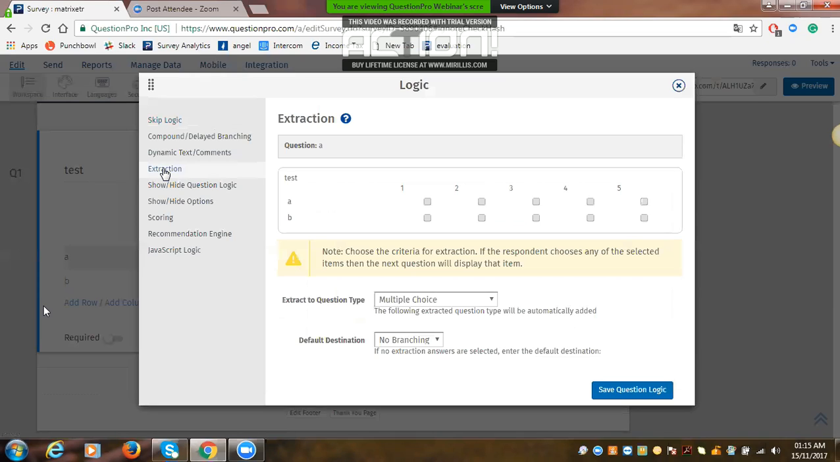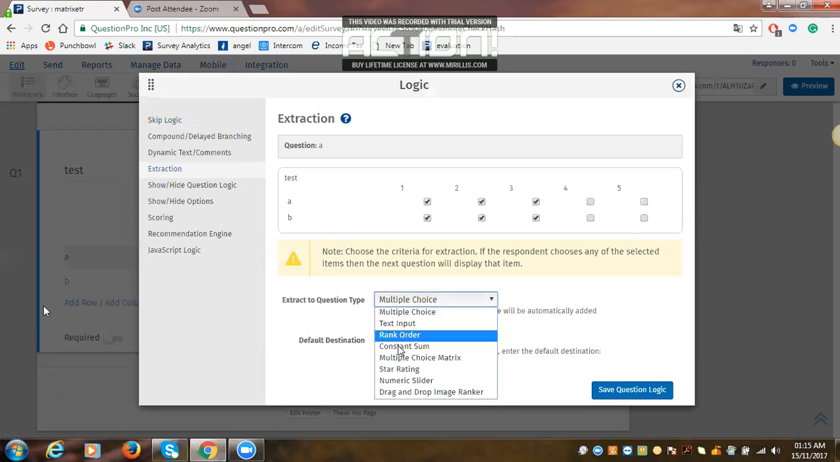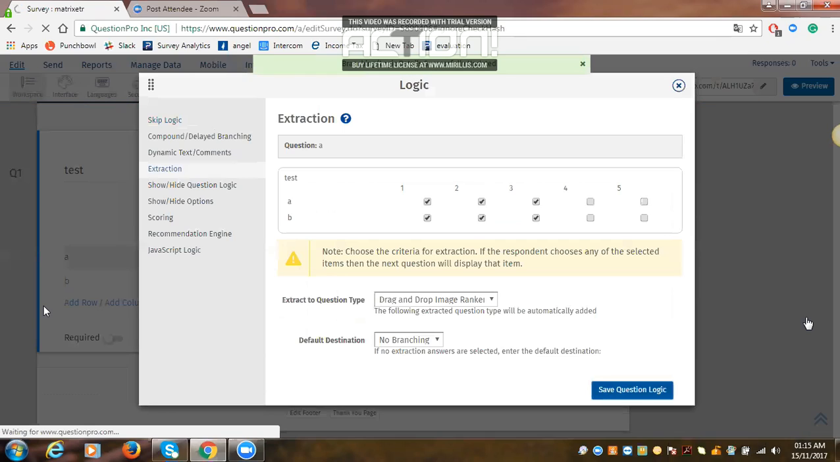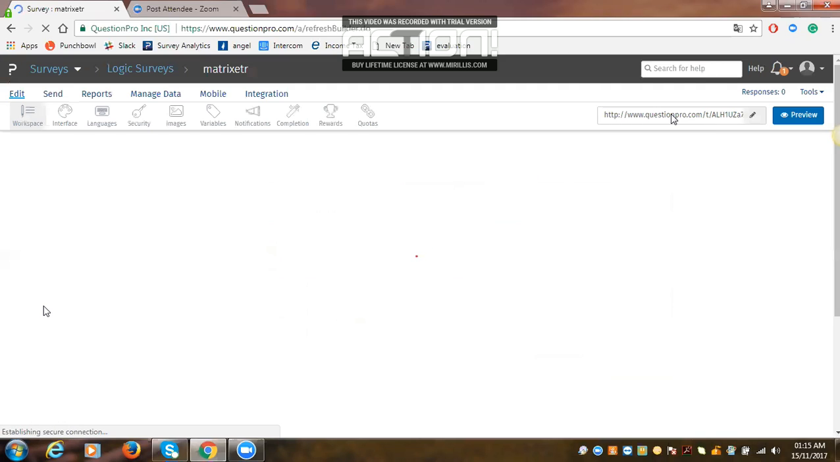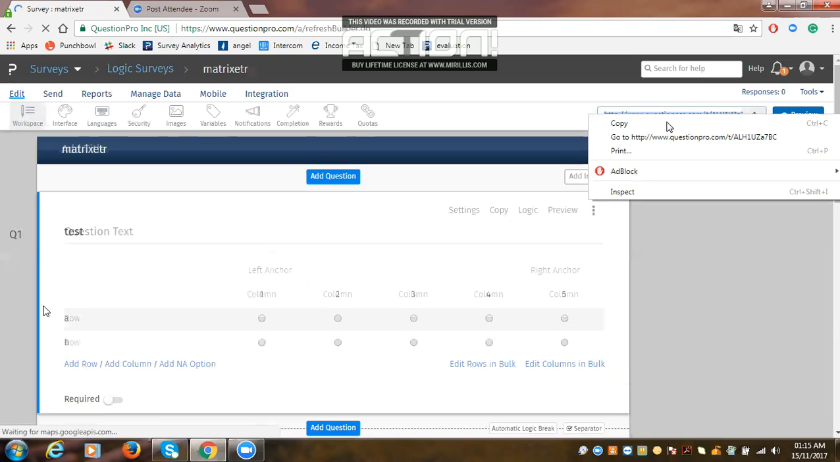Now I want to extract the columns 1, 2, and 3. And I want to extract it into, let's say, a drag and drop. So let's save question logic. So now let's try to see how it will work.